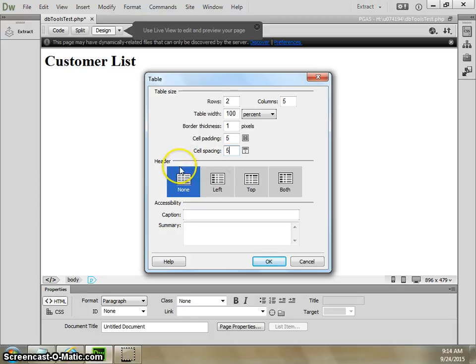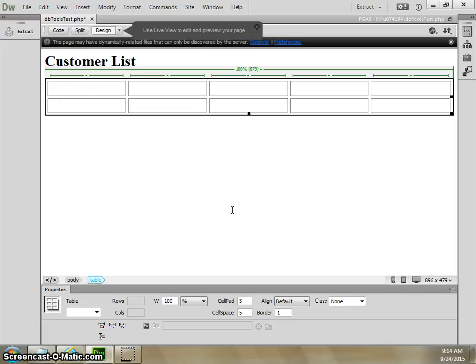And then for the header choice, we want to pick top. We're going to have the top row of our table be the headers in our table. And then if we were being nice about the accessibility options of our web page, we would provide a caption and a summary, but right now we're just doing an example, so we'll leave that blank. So once you have all those settings in there, click OK. And so now we should see the table here in our design view. It has 2 rows and 5 columns.